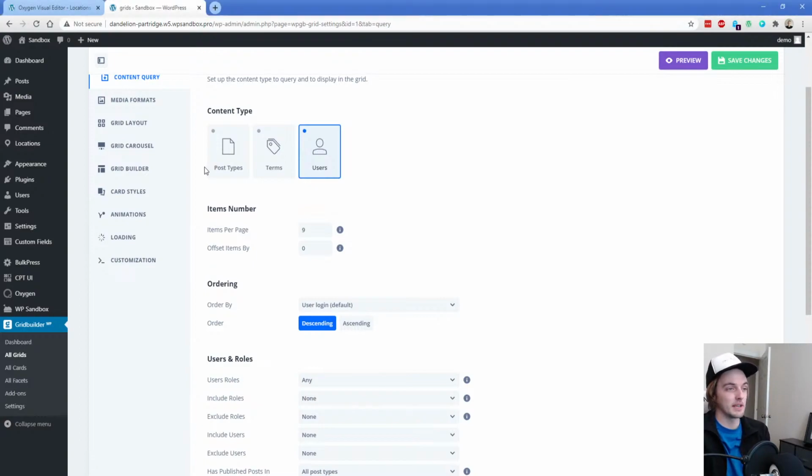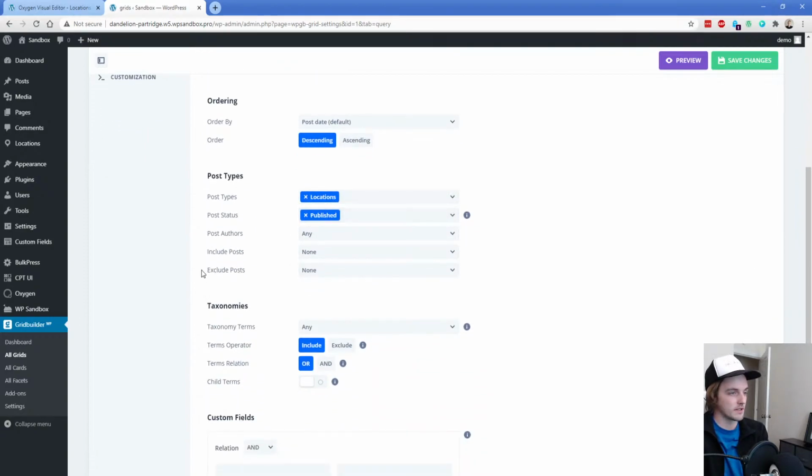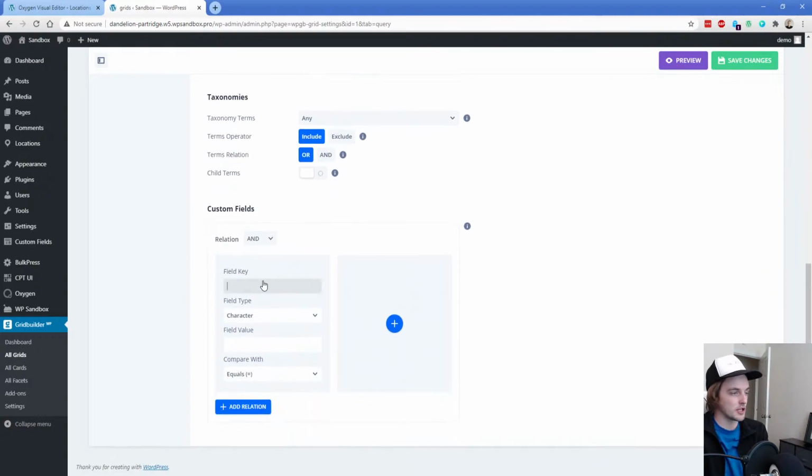So you can't use the repeater without a code block, if I'm not mistaken, to display users. So that's pretty cool. So post type, we're going to go to locations, post status, published, post authors, include, exclude, taxonomies, custom fields, relation. Let's see, what would that be for? Interesting. Okay. Lots of other options.